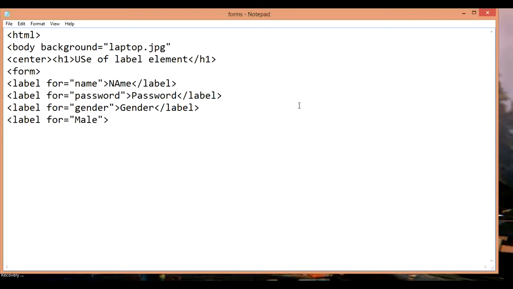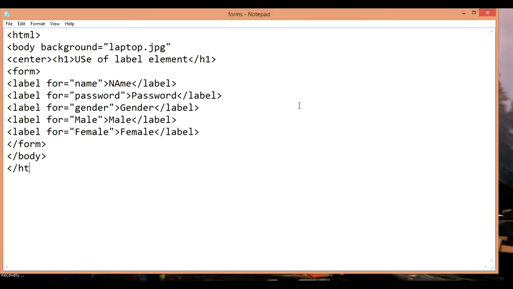Whenever I execute this code in the browser, you can see first of all the heading is displayed. That heading that I have written is the use of the label tag. Number one, I have written name for the label, then password, then gender, and after that male and female. So all our things are being displayed.